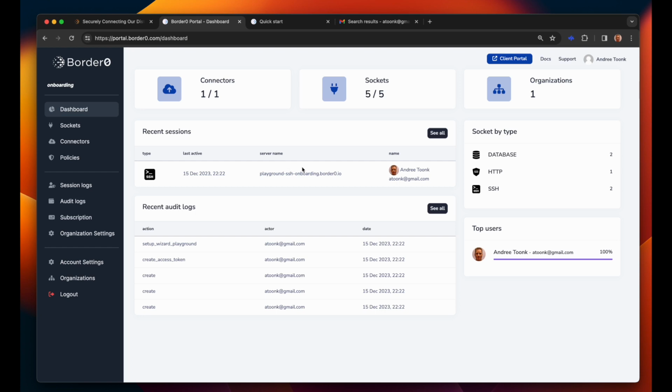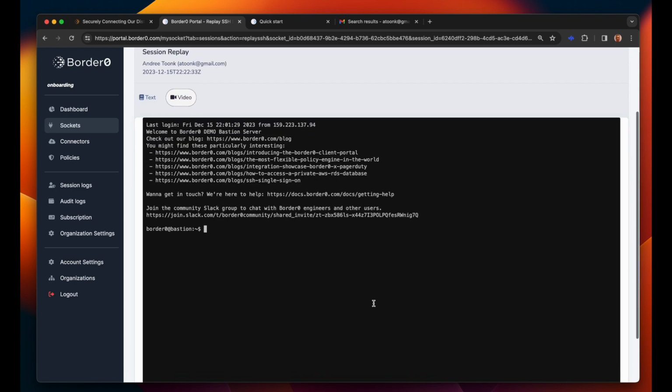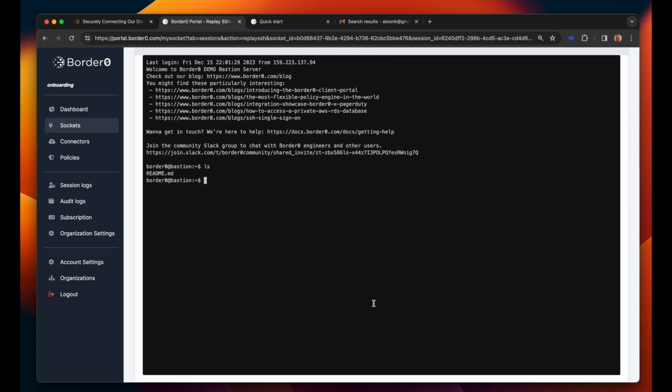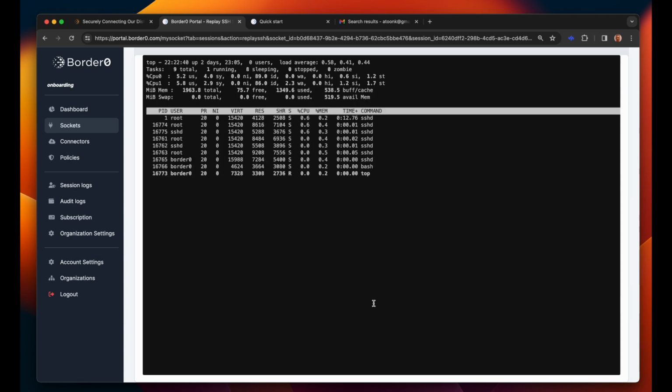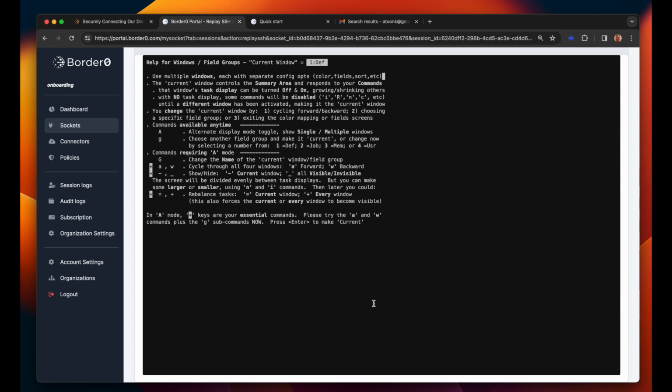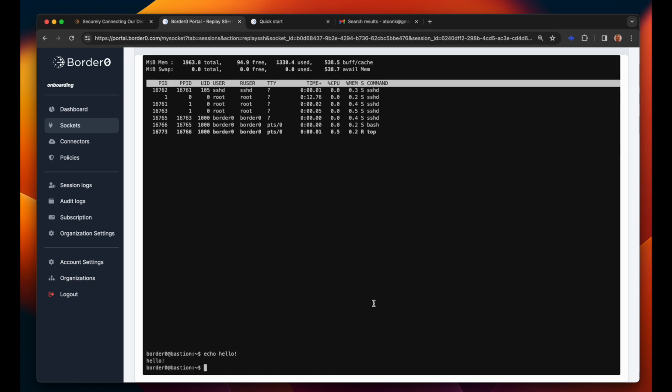I will click on See All, and I can see the SSH session that we have just created. Notice how we can immediately watch back this session, and we can see exactly what happened during this session. We now know what single sign-on identity logged into what server and what commands were being executed by that user. This provides you, as the administrator, with an incredible amount of visibility.